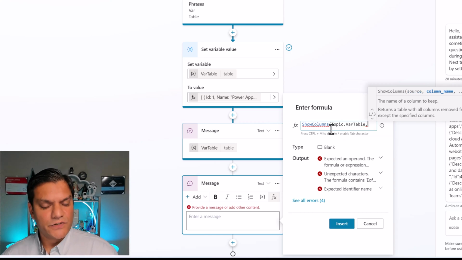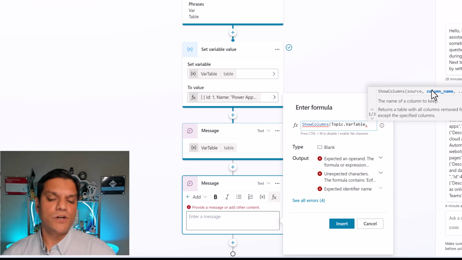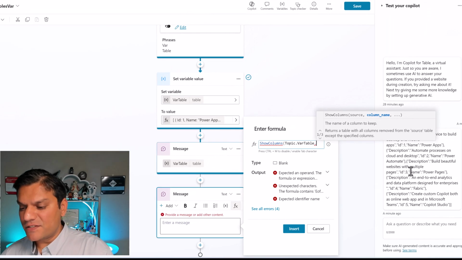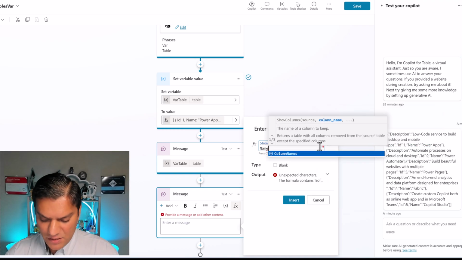Now here it gets a little tricky, because it's telling you you need the column name, it just doesn't tell you what your options are. So you need to know that ahead of time. But since one of our tests is right here, I know that the column I'm looking for is name. So I'm just gonna go and type in name, and then I'll go and close it.